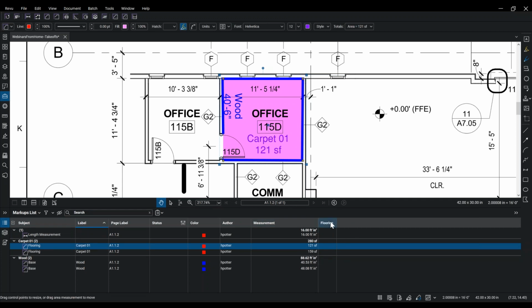Now I also have this flooring column. And this is a custom column that I set up myself. But the nice thing with the custom columns is they allow you to employ a lot of advanced strategies. Now custom columns are again more of an advanced tool, and they're going to be up here in this markups list, and you go to columns and go to manage columns. But again, that's more of an advanced feature. But once you have them in, they allow you to apply things.